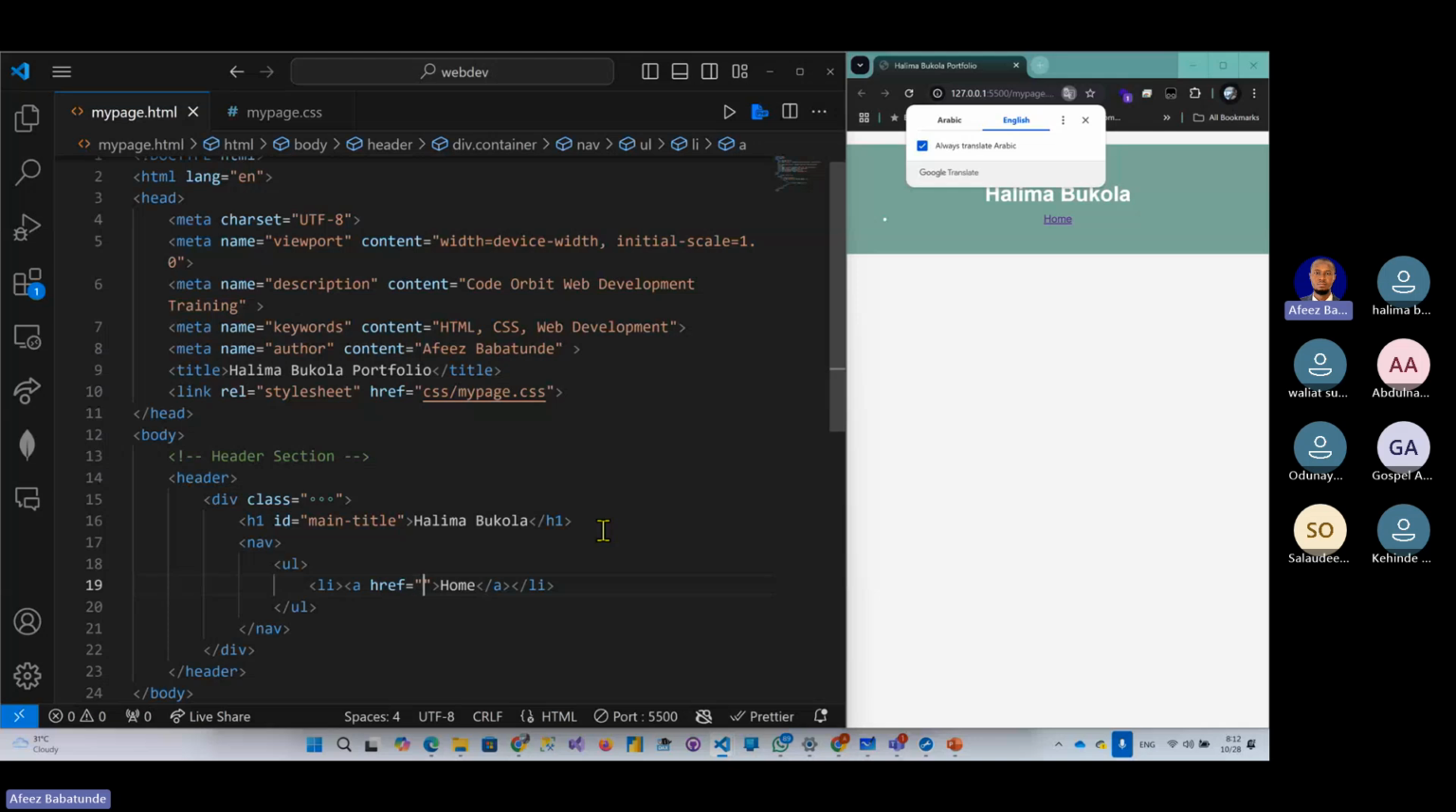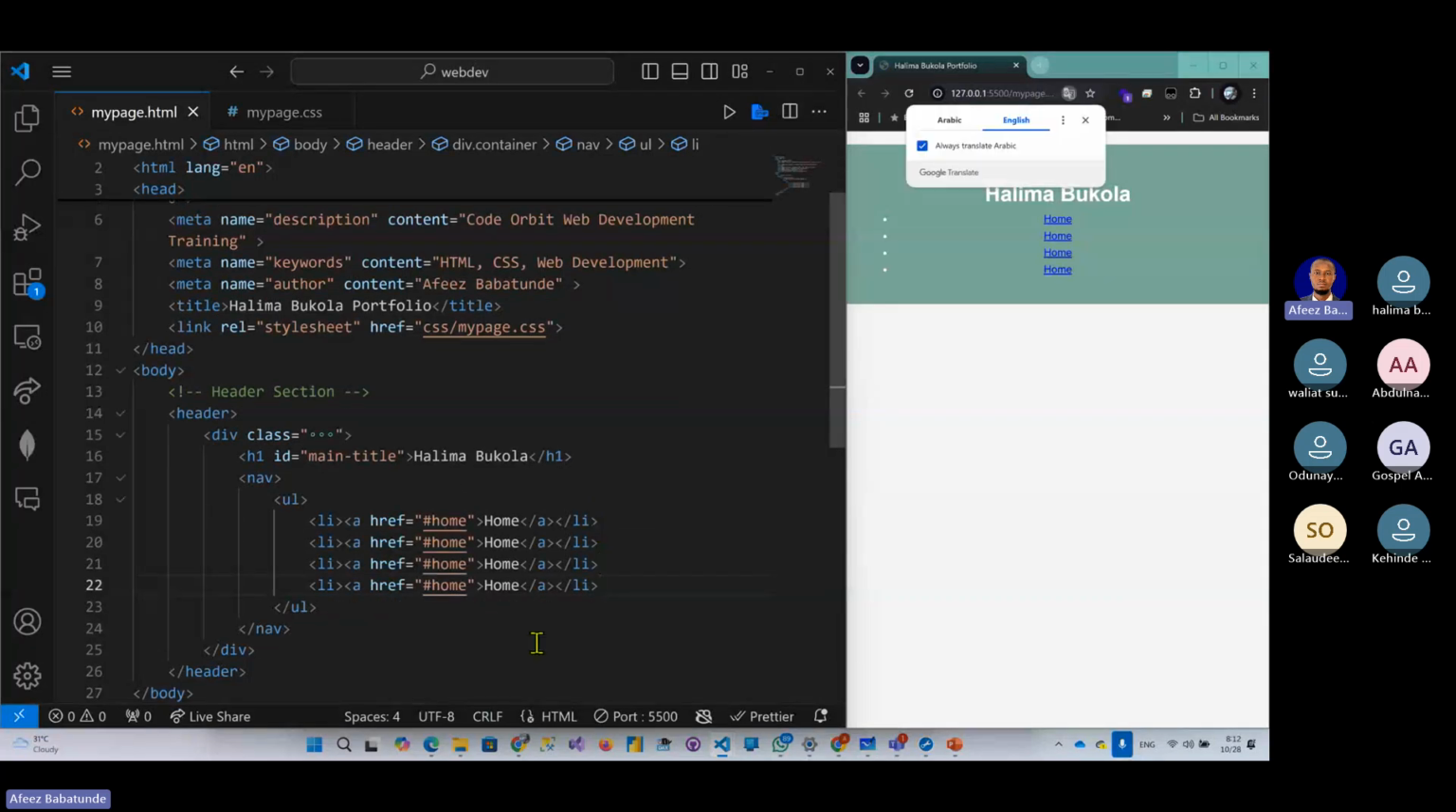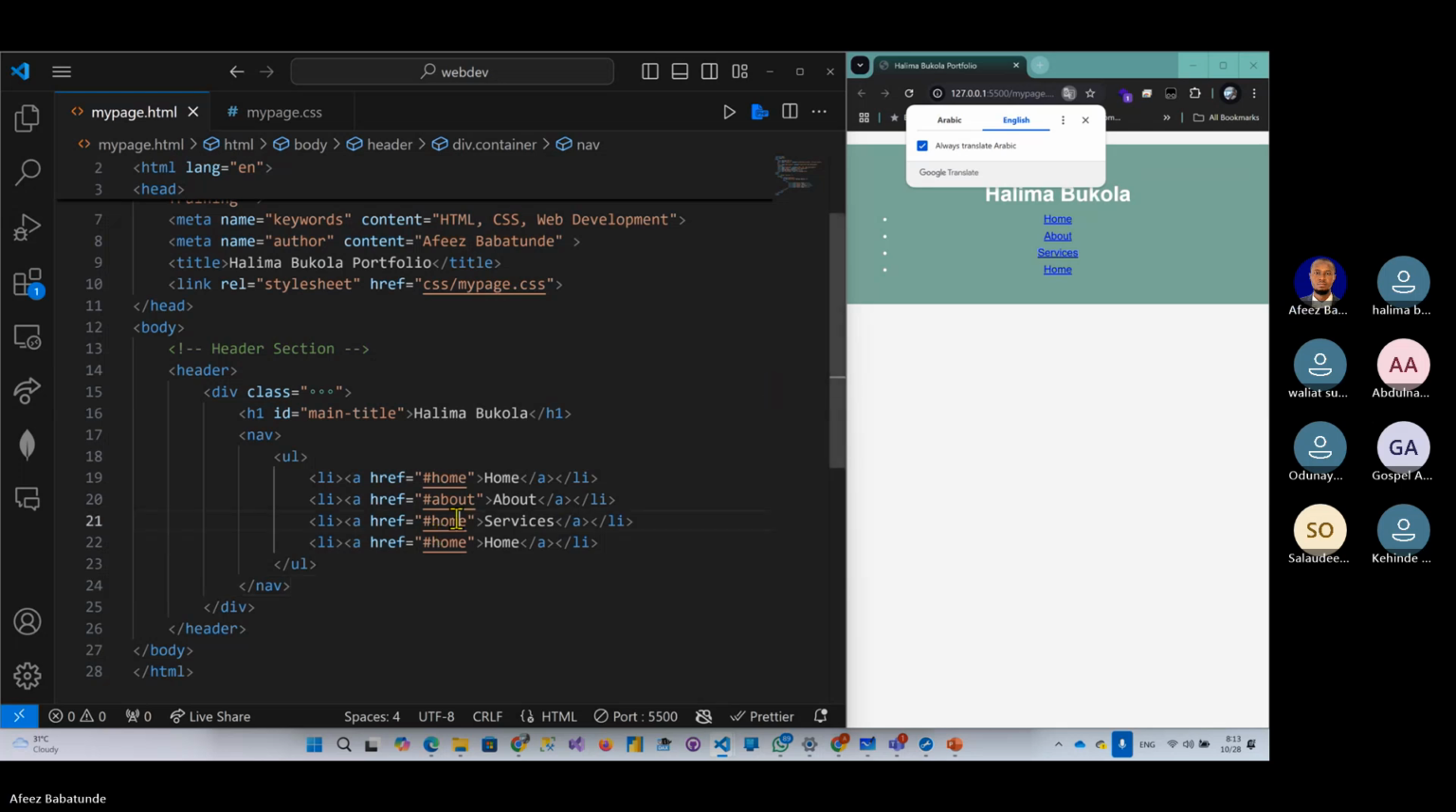This is our home page link. You can reference it to home in this manner, so that when you click on it, it goes back to the home page. So let's have it this way, and then let's duplicate this. You can use the Shift key and Alt to duplicate it. So we have this. You can say this is about, and then we have services. You want to use a capital letter, and then we have contact here.